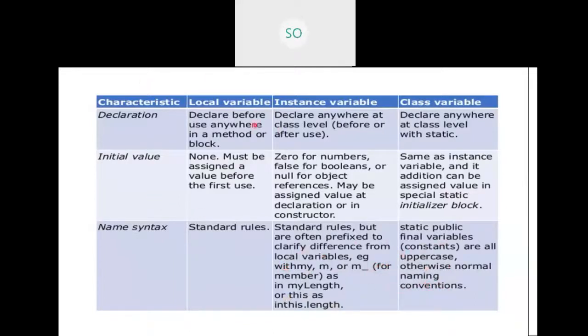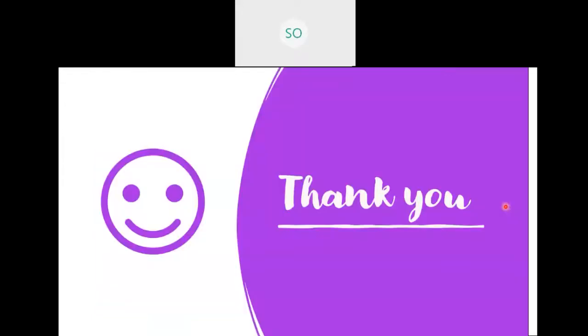So hope you have understood what a variable is, how we declare and initialize a variable, and what the types of variable are. Thank you.